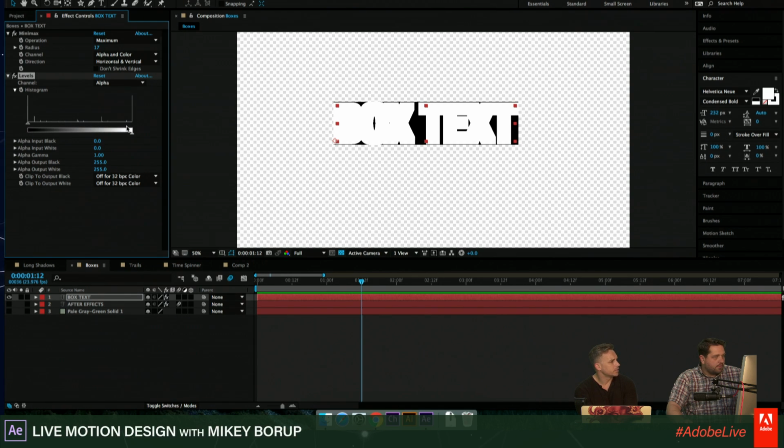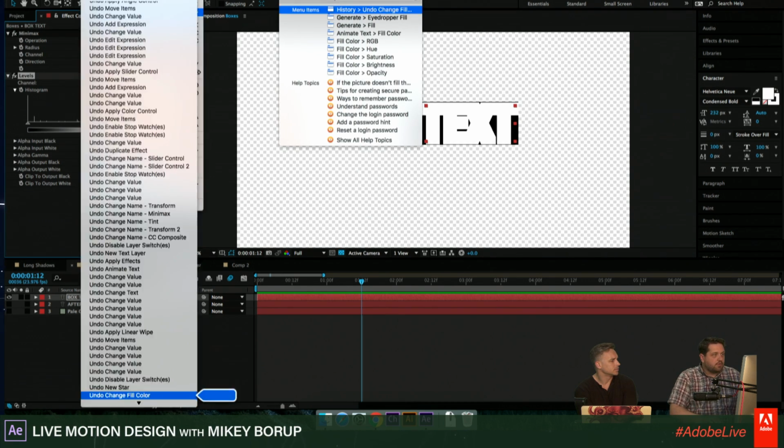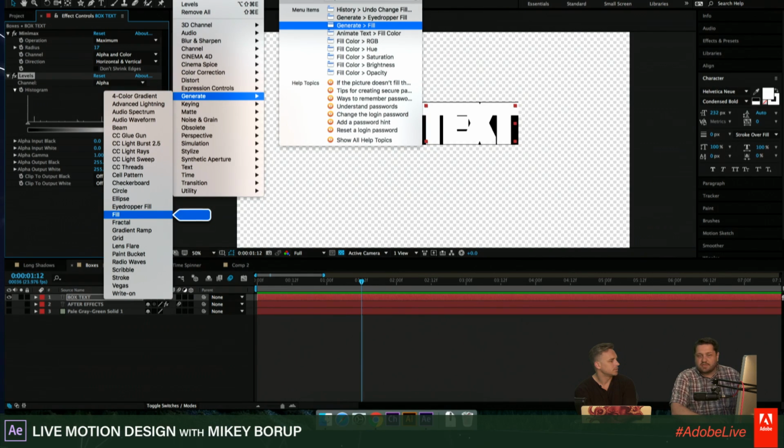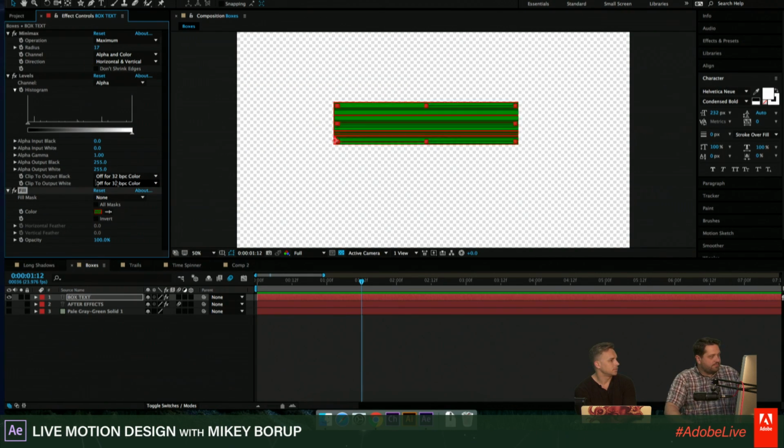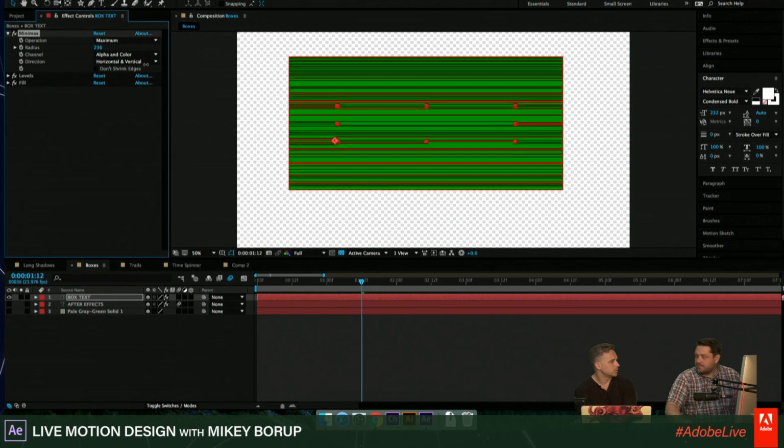How did it recognize it as an alpha? I switched the channel to alpha. Instead of RGB, switch the channel to alpha in the levels. And there's a little bit of alpha in Minimax. So, render time, we're going to generate fill. And so now what we did is we created a box, and the box is based off of the size of Minimax.